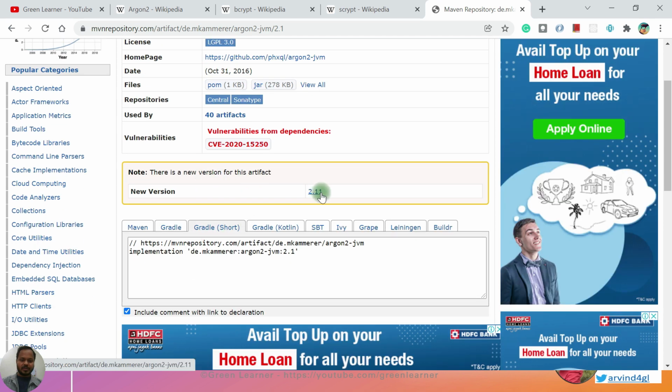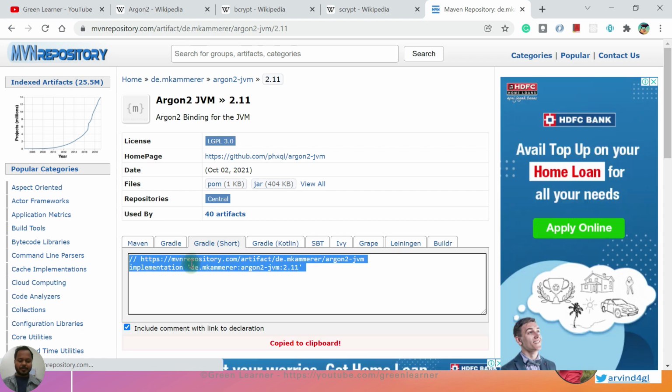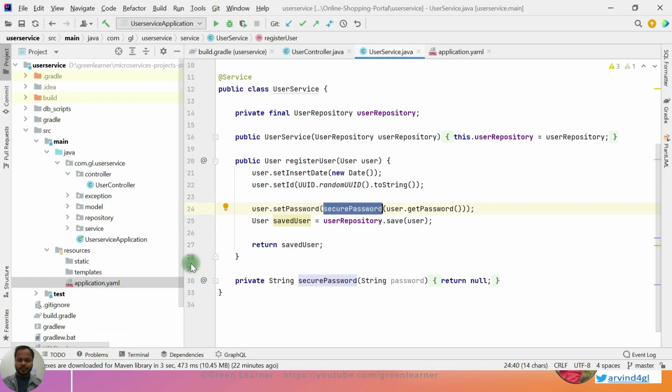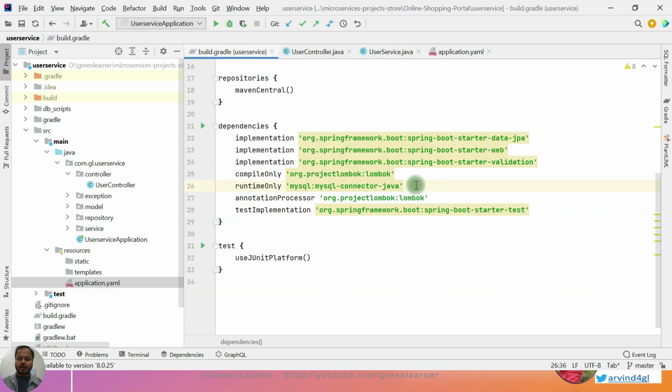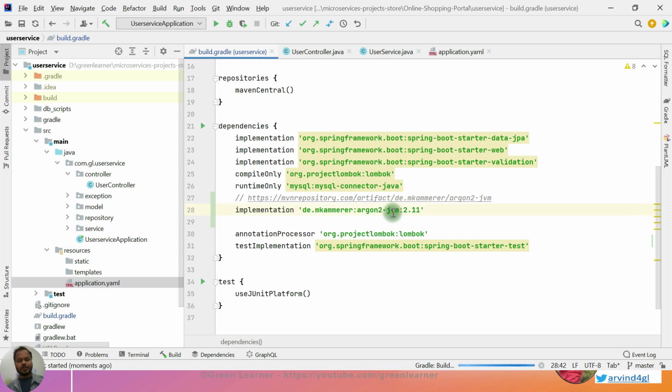So 2.11 is the new version. I'm going to click this one, and it is going to give me this. I'm going to copy it and put it in our project. So we have this user service and this is the build.gradle. So put it here, and refresh this. This way we will get the Argon2 library in our project, which we can use here.